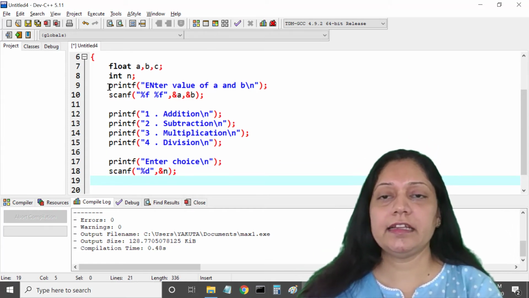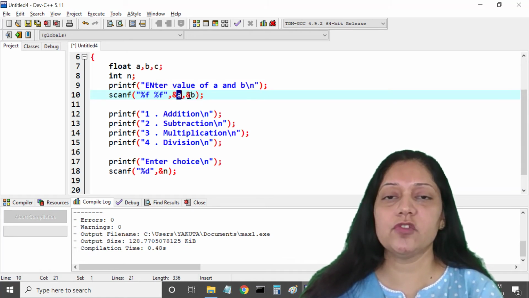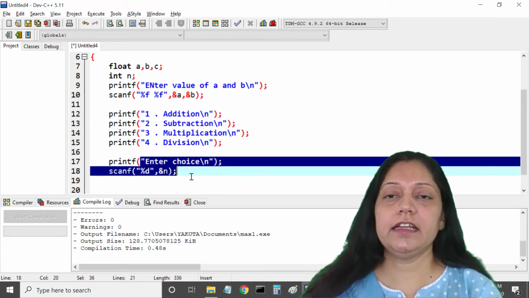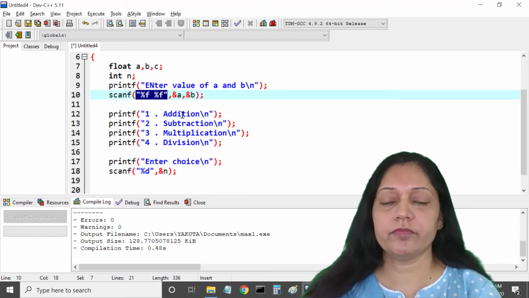So you can see right now I've not used switch at all. I'm simply entering the values of A and B. Then I've displayed a menu and now I'm entering the value of n. N is an integer, so percentage D. A and B are float, so percentage F.